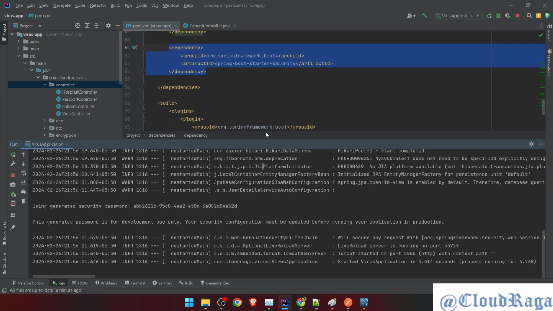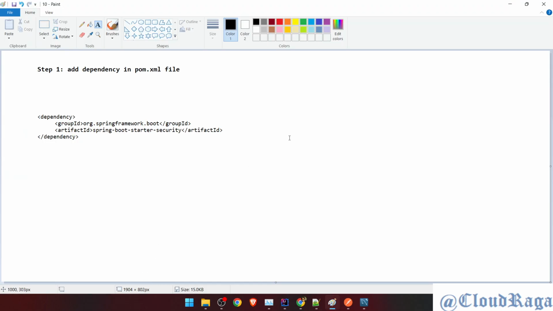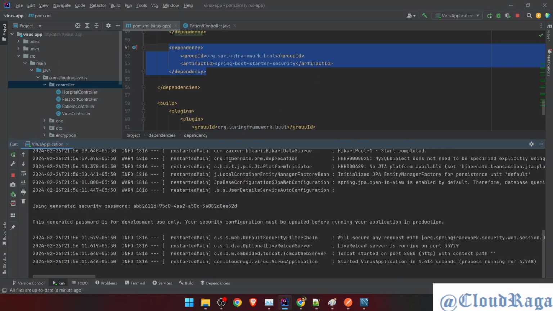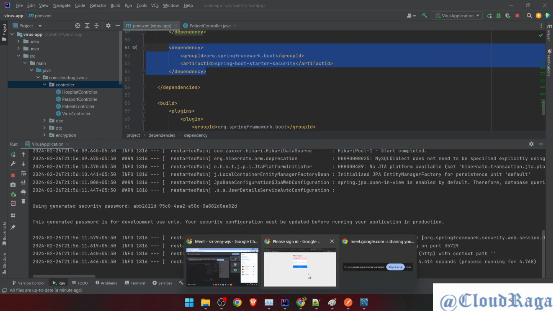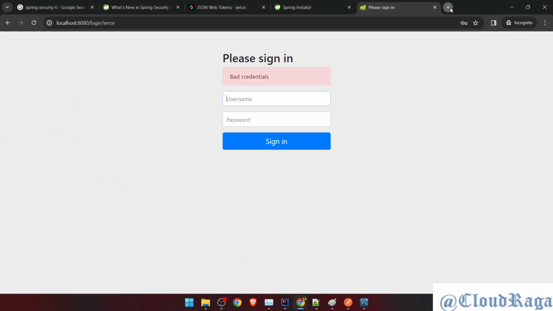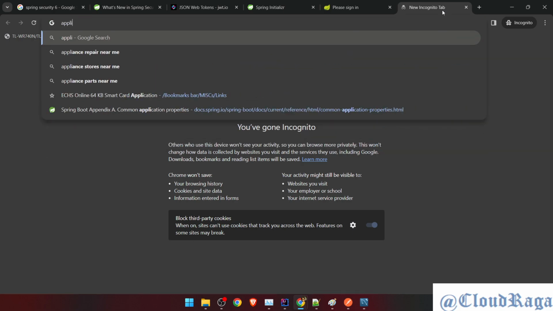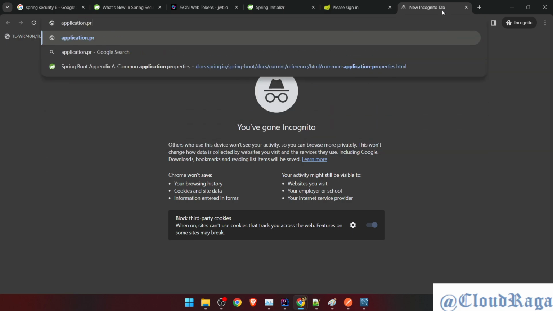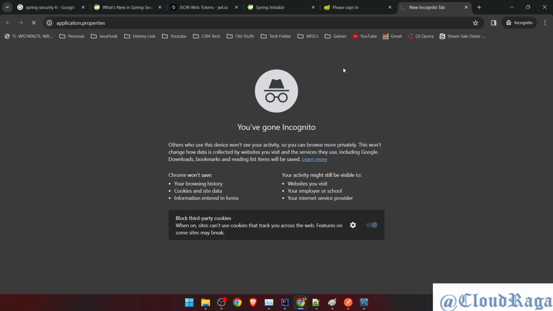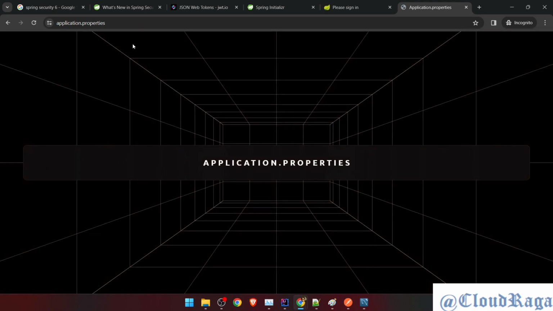And in the next class, we will move forward from step 1 to other steps, like adding more security related classes. So let's have a look at the application.properties file. Of course, we are going to refer to it.